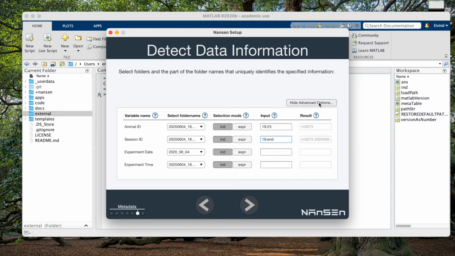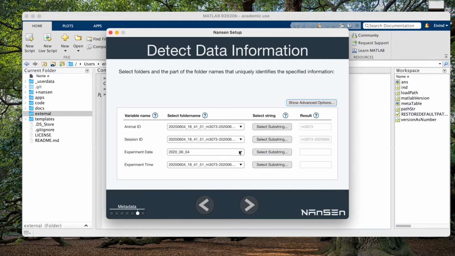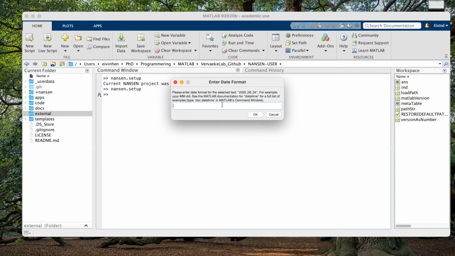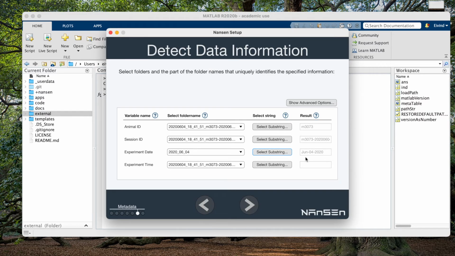And now I select for the date, here I can just select everything, but I have to specify what kind of format so that MATLAB can convert this into a date. And for me, the string is first year, and then underscore month, and then underscore day. So we see that it identified the right date here. And now I can do the same for time.